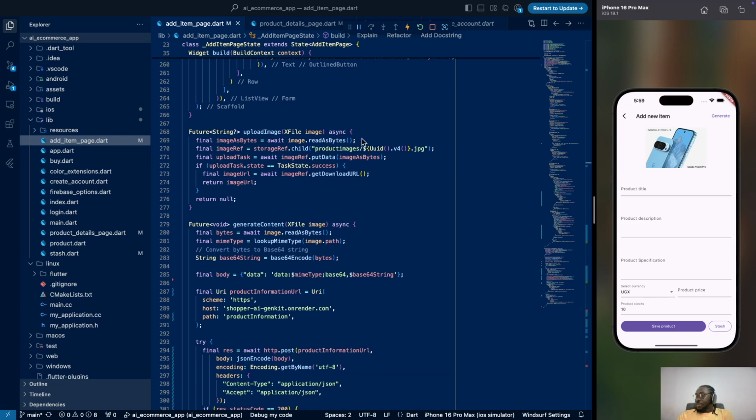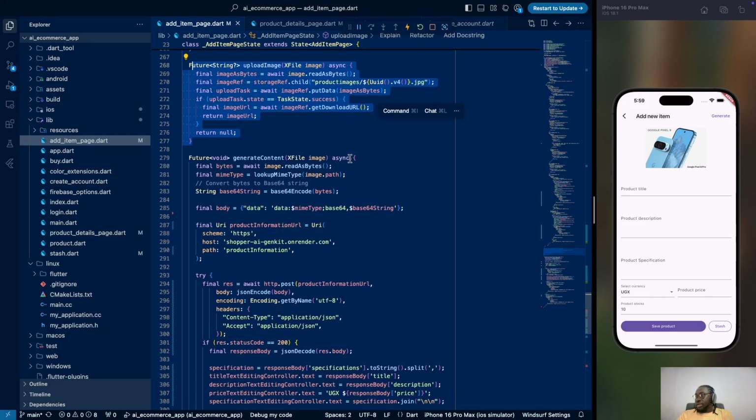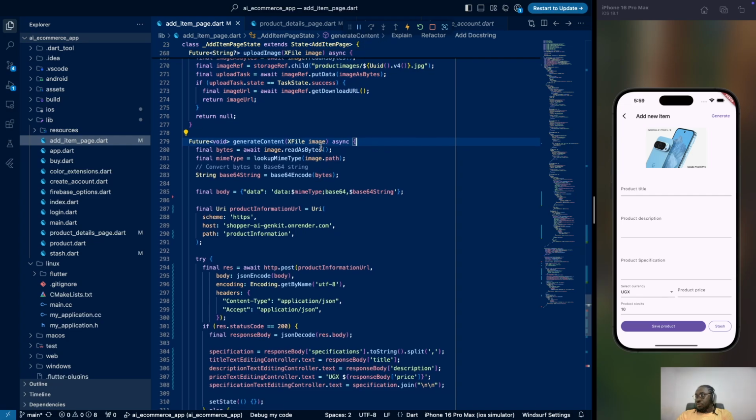So first of all, I'm uploading the image to Firebase storage. Now to generate the content itself, I get the image and convert it into bytes, right? Then I use lookup mime type. So I'm just going to get the type of the file.